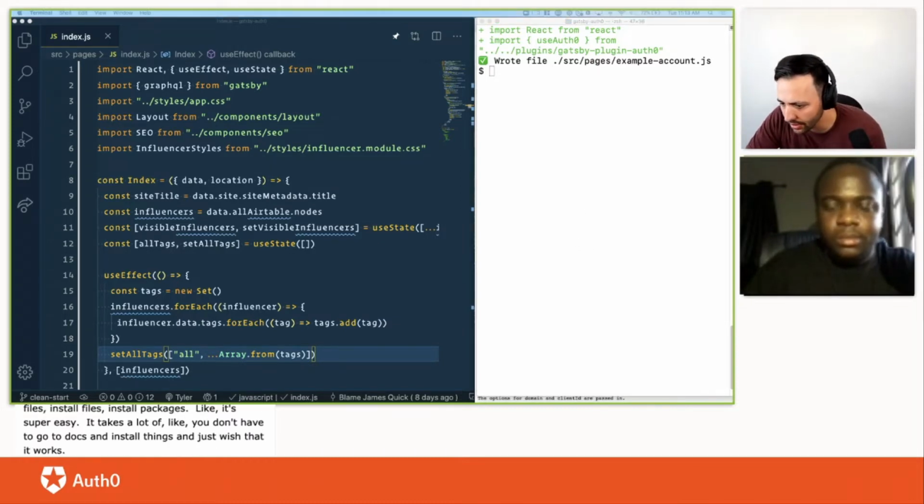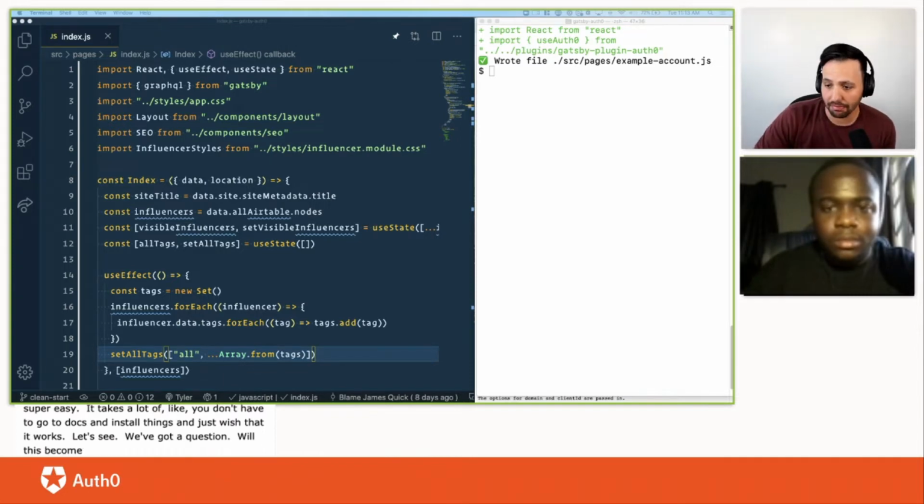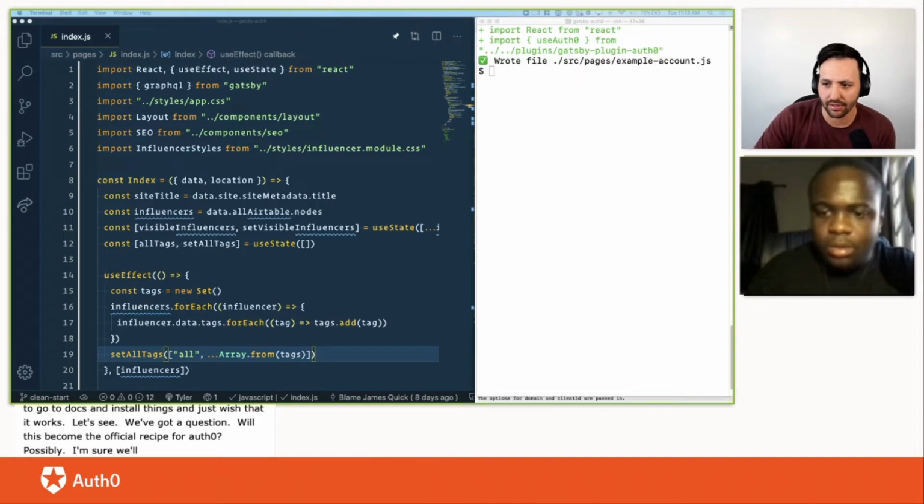Let's see, we've got a question. Will this become the official recipe for Auth0? Possibly. I'm sure we'll make some more tweaks to it. It's still in the beta phase. We're still experimenting with this, so we'll have to see.